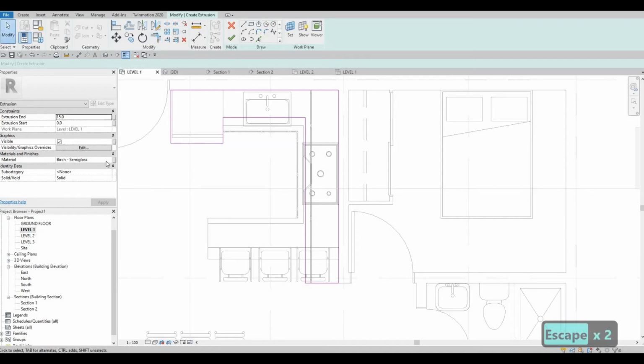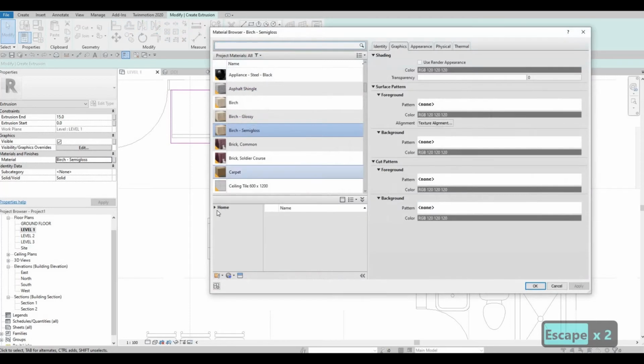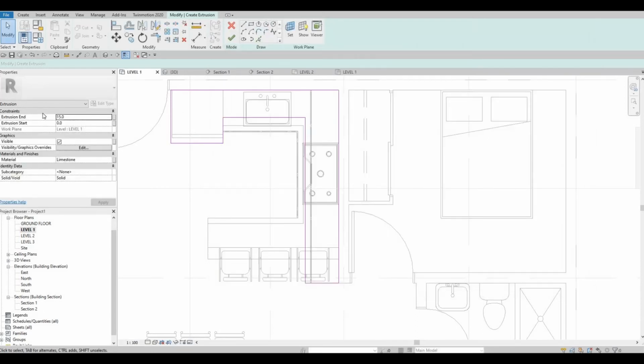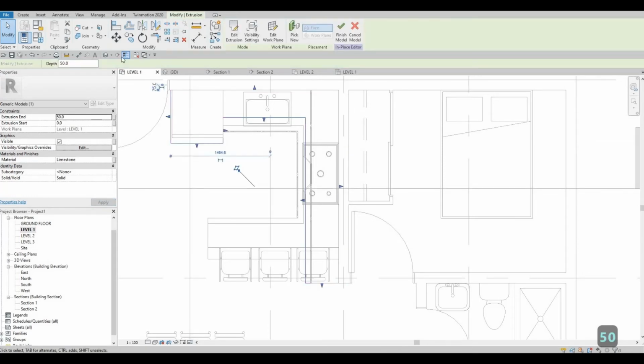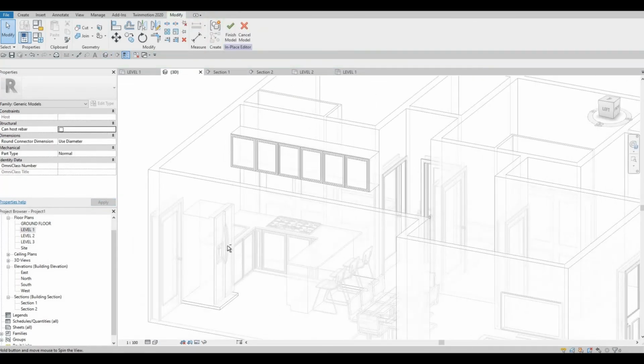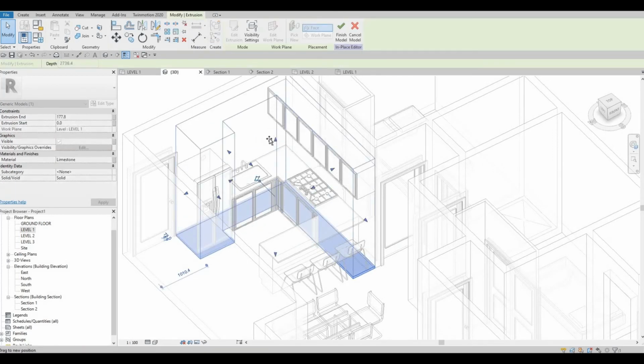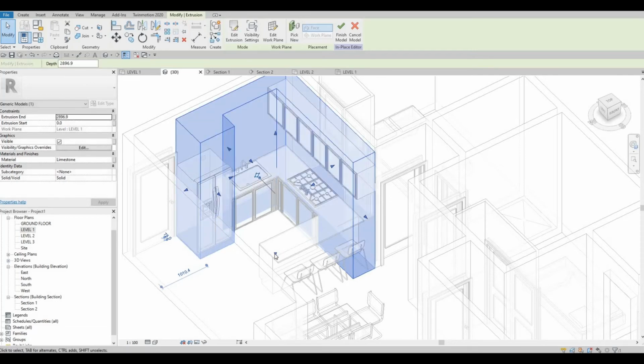Okay, and then let's change this to a stone again. Let's use limestone. This one, we're gonna see how we're gonna extrude it. So click finish, pick it up from below, and then move it all the way to the top. You still need to put some gap because we'll have a floor right about there.